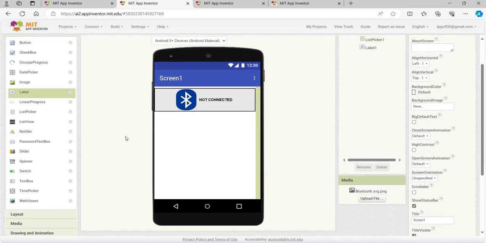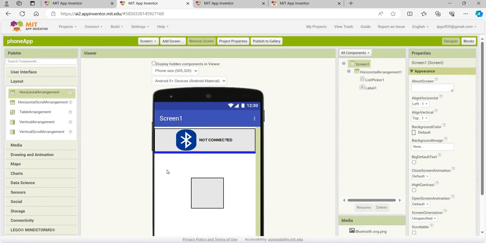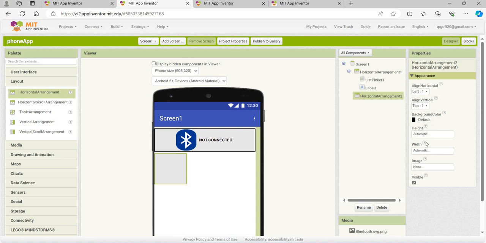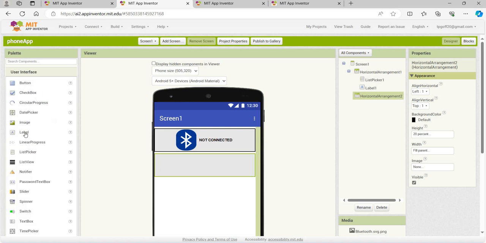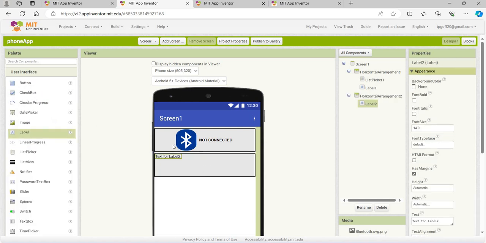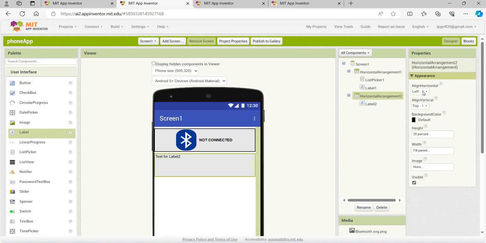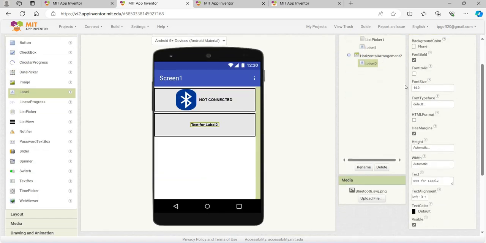So under these you do more. So say we've got volts, so we'll do another horizontal arrangement. Height, I'm going to do 20%, and then width, fill parent, and another label in there. So if we click back on this and we go center, and we click back on the label, we want bold, probably about 20 high, and the text for this label will be volt.